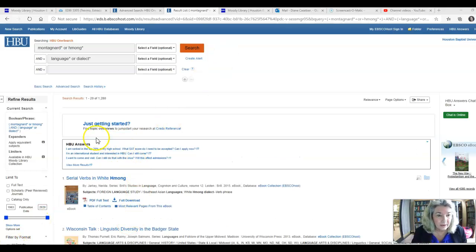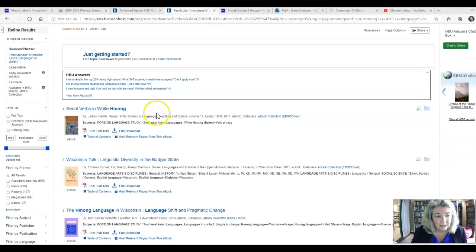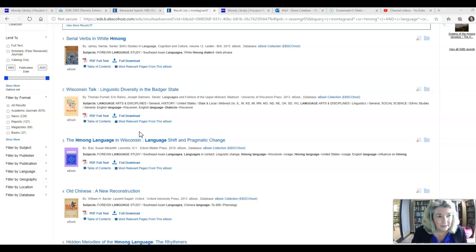Okay, so you see that we retrieved 1,280 items, okay? If you scroll down, now I could add other terms here if I wanted to, but if you scroll down on the left side, you can check that you only want scholarly peer-reviewed journals, okay? Or you could ask for full text even, okay? Or change the years. It says that it's starting in 1963.